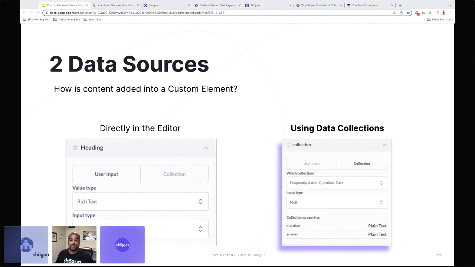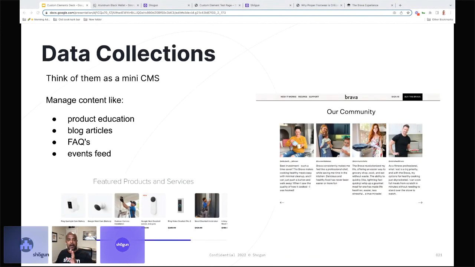Appreciate that. Just the walkthrough, Alex, and hope everyone's starting to get an idea of what's possible with custom elements. The second data source I want to touch on are called data collections. It's pretty cool. Let's say you have a lot of dynamic content like product education, blog articles, FAQs, even like an events feed that require a more customized design approach so that it's in line with your branding. You can combine your data collections with custom coded elements to transform Shogun into a content management system.